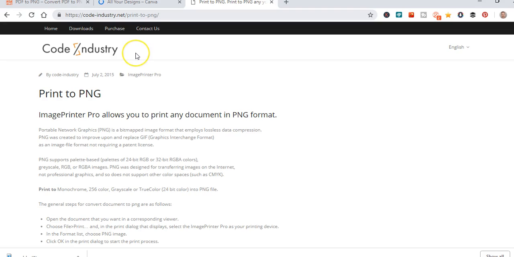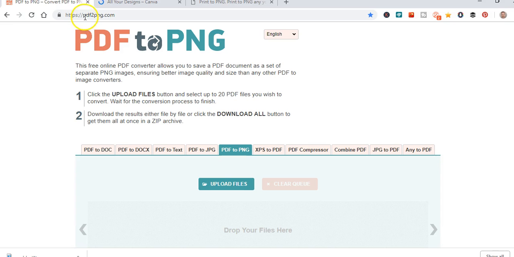So rather than buying the PNG printer, the virtual driver, we are going to go over to this website here, and it's called pdf-to-png.com. So it's very easy to remember. So what we're going to do is you can actually do different versions of what you want to do. You can do JPEG to PDF or whatever it is, but we are just choosing the pdf to png.